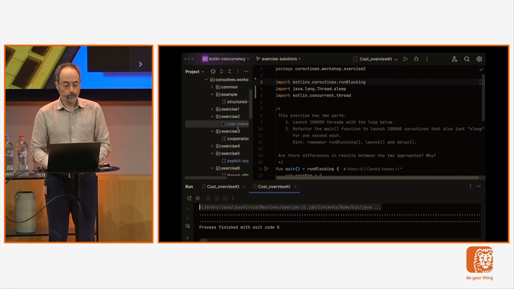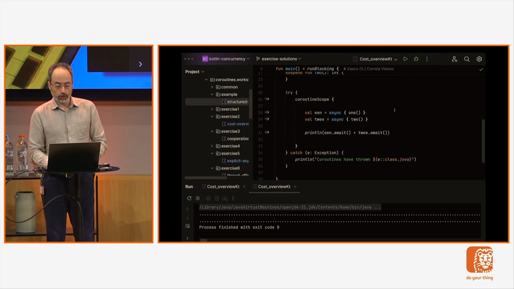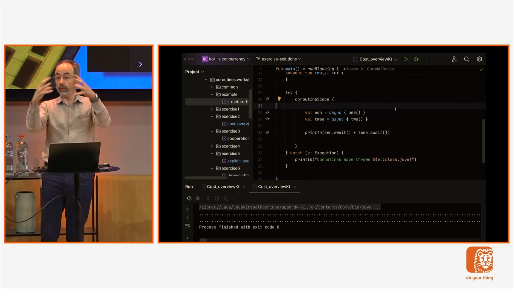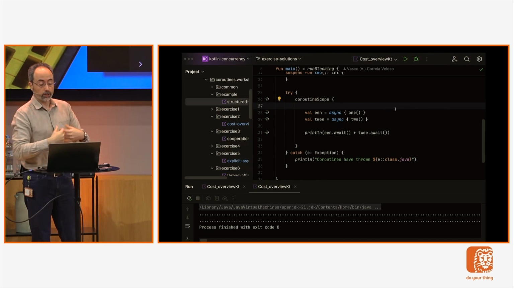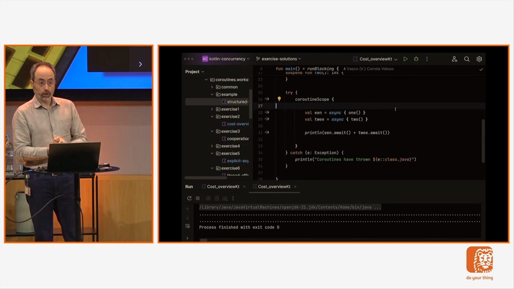But thankfully, Kotlin does have a structure that allows us to just express it and handle it in a much simpler way. That's structured concurrency, where we use something called a coroutine scope to get all the operations together in the same scope, and then when an exception occurs, the runtime is going to take care of all the cancellation logic for us.